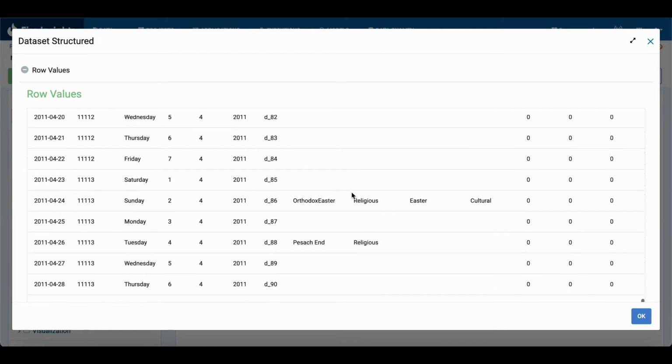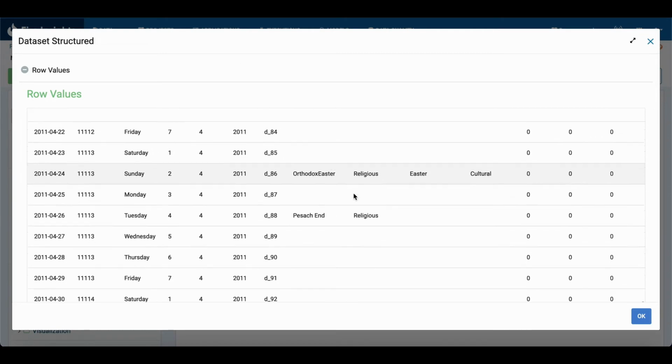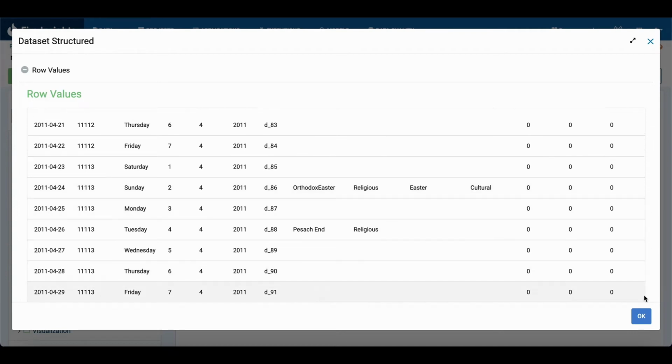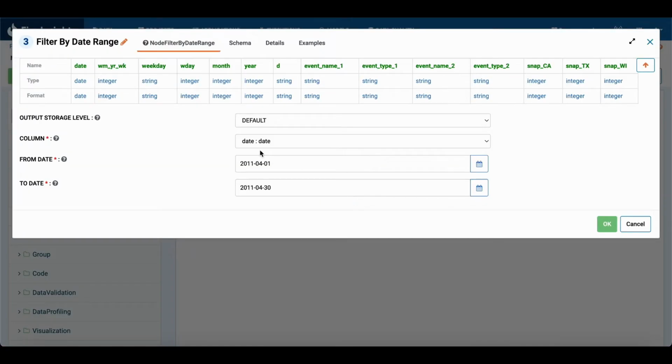If we want to find out what holidays occur in the month of April, we use the filter by date node. We put the date as the input column. We set April 1st as the from date, and we set April 30th as the to date. And this should give us the first 30 days of April, which is all the days of April.